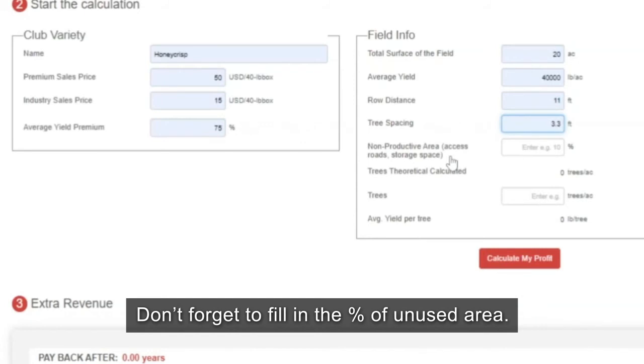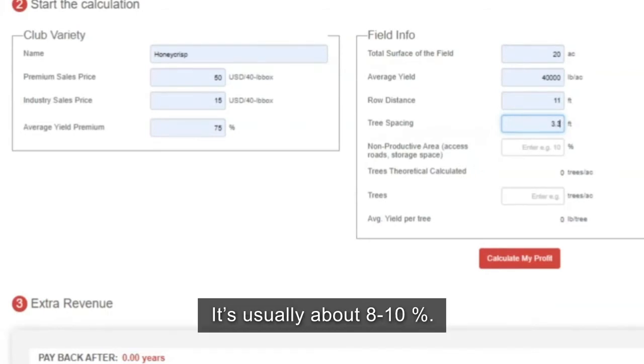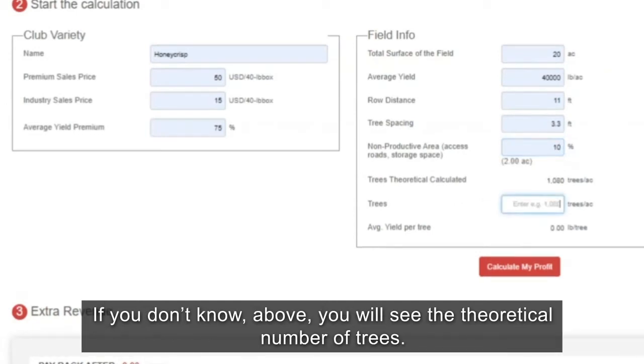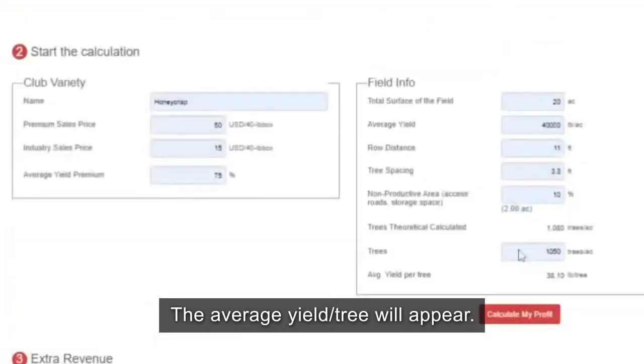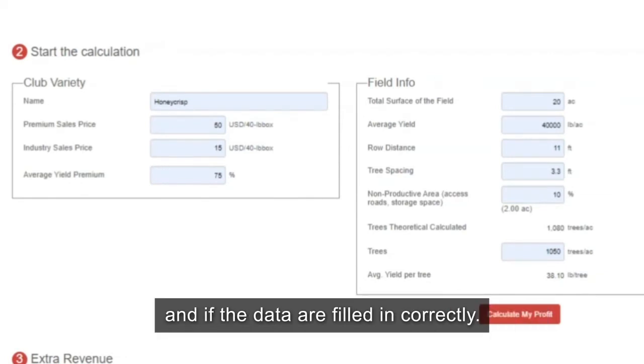Don't forget to fill in the percentage of unused area. This can be the space where you store your bins or boxes or the access roads. It is usually about 8 to 10%. If you know the number of trees per acre, please fill in. If you don't know, above you will see the theoretical number of trees. The average yield per tree will appear. Now you can already check if this corresponds to your experience or expectations and if the data are filled in correctly.